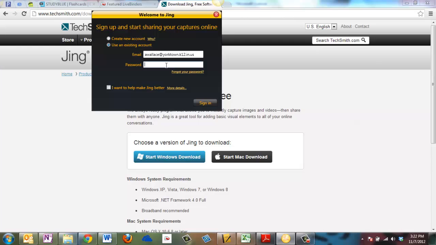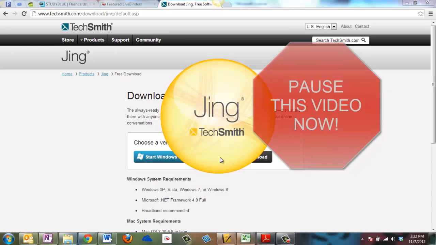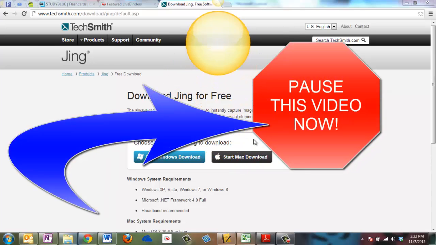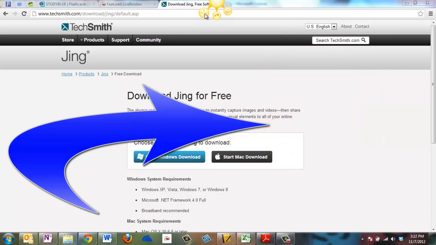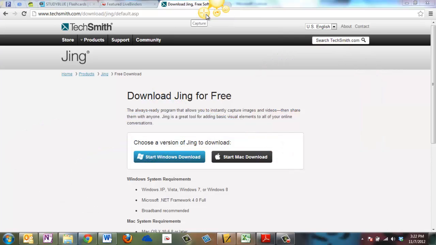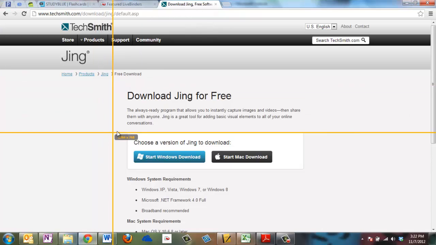I wasn't sure if it did this because I waited too long or not. There we go. So now I'm in Jing. We got this little sunshine up at the top. When you mouse over, you see you've got capture, we've got history, and we've got more. We're going to use this capture tool to grab anything that we need picture-wise.